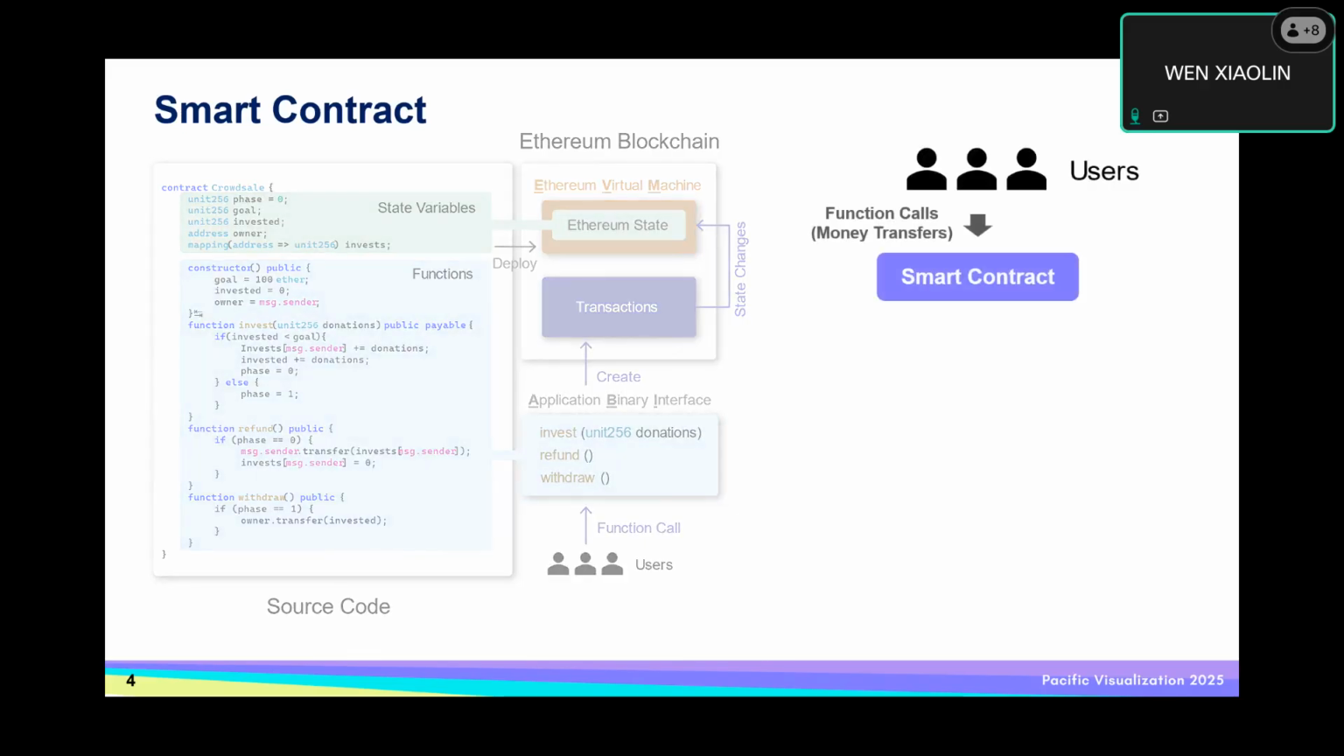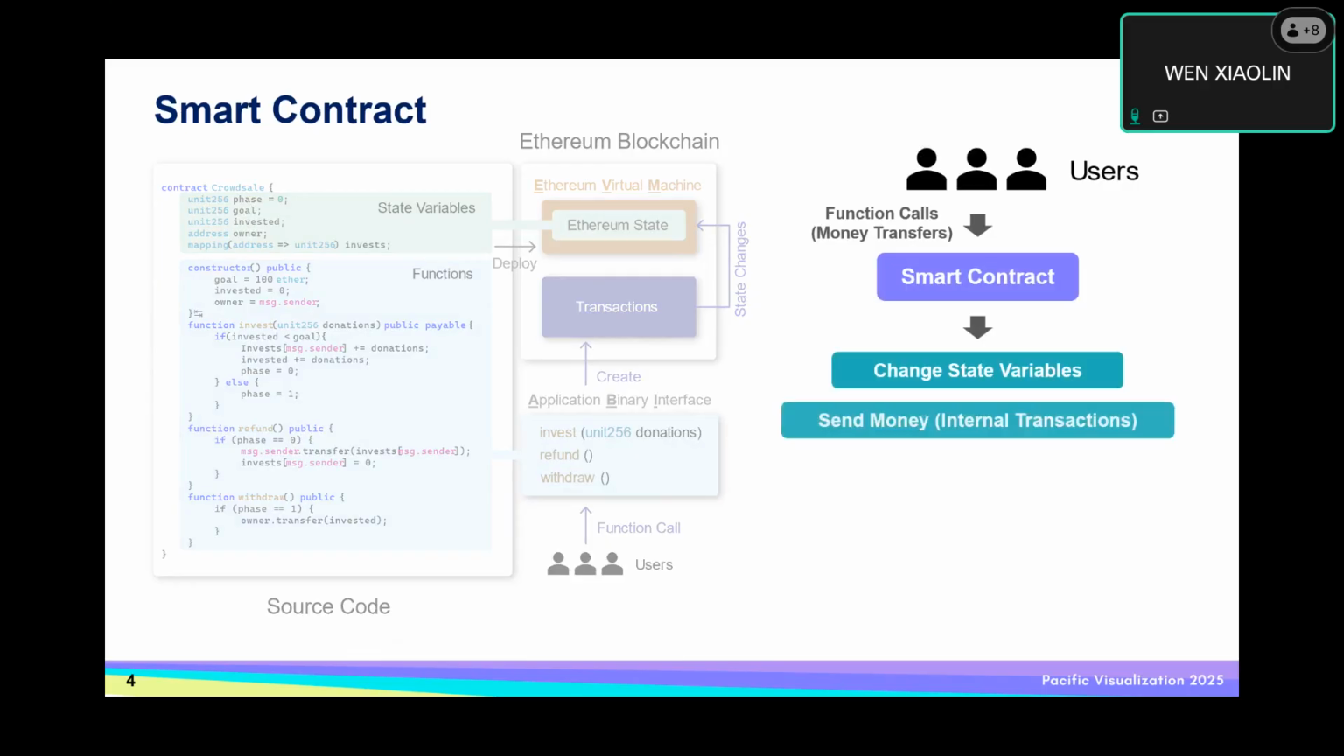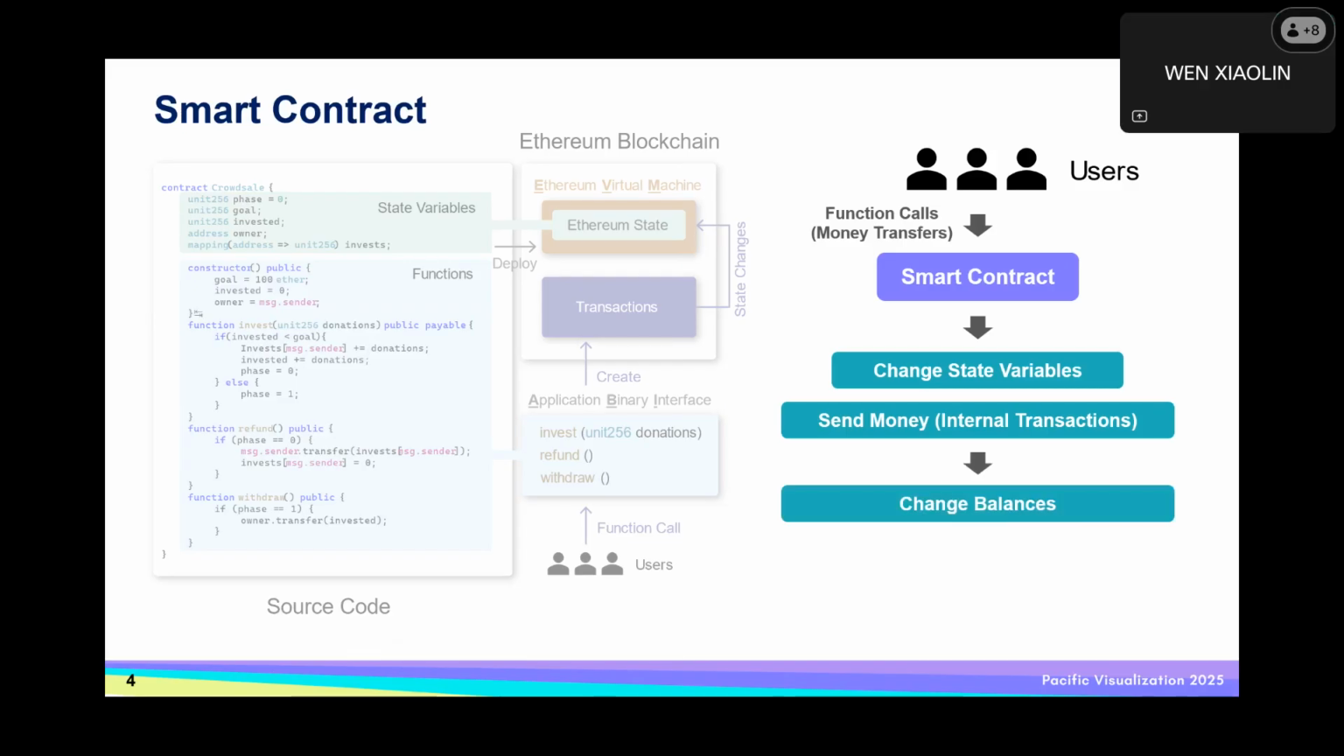Typically, the users can use different function calls to do some behaviors like transferring money to the smart contract. And the smart contract will run on the blockchain and change some state variables. And maybe it will send some money to others via internal transactions. And finally, the related users' balances will be changed. That's how the smart contract works.